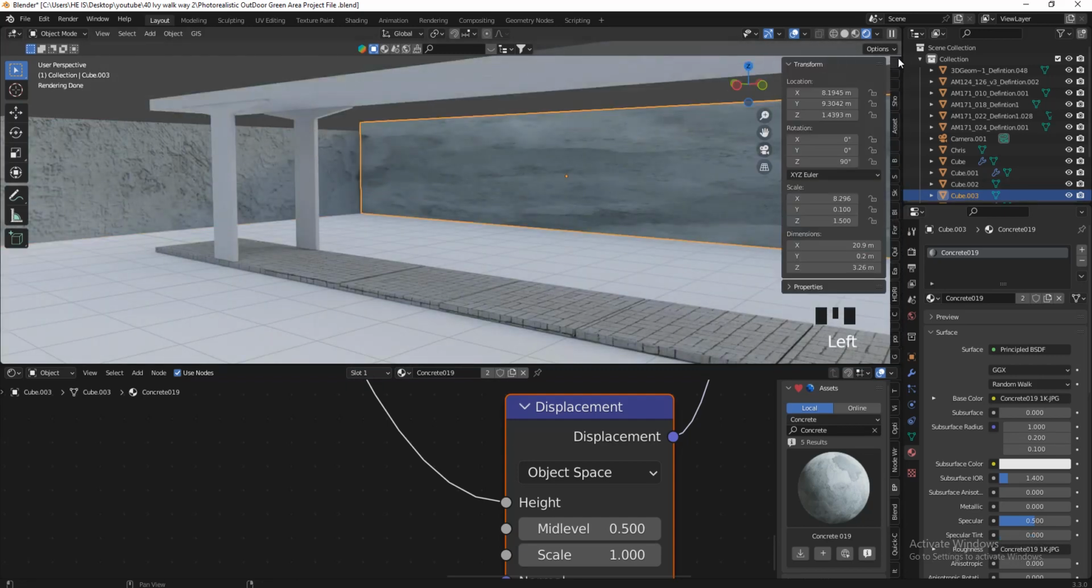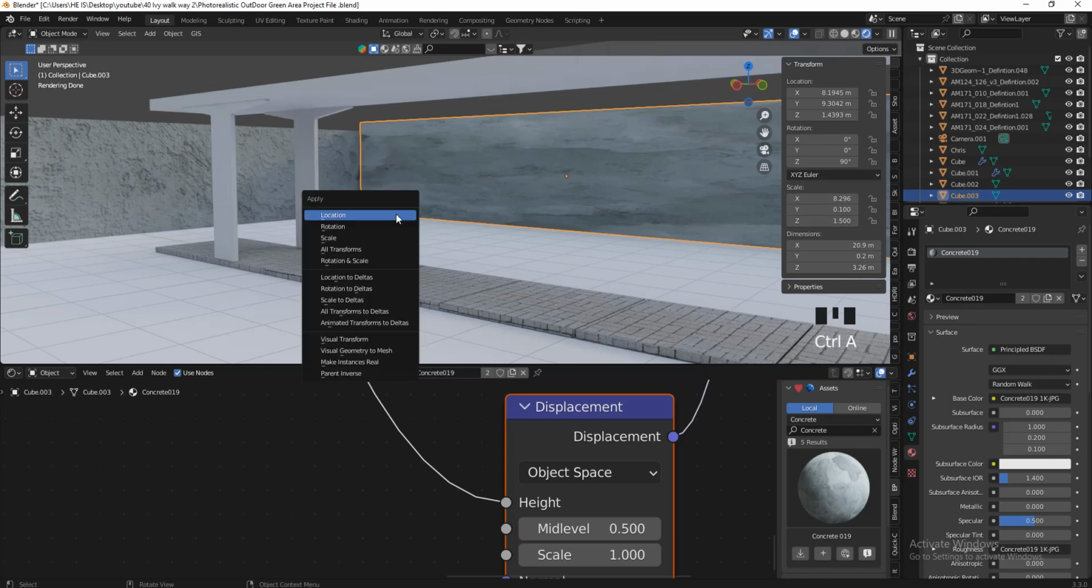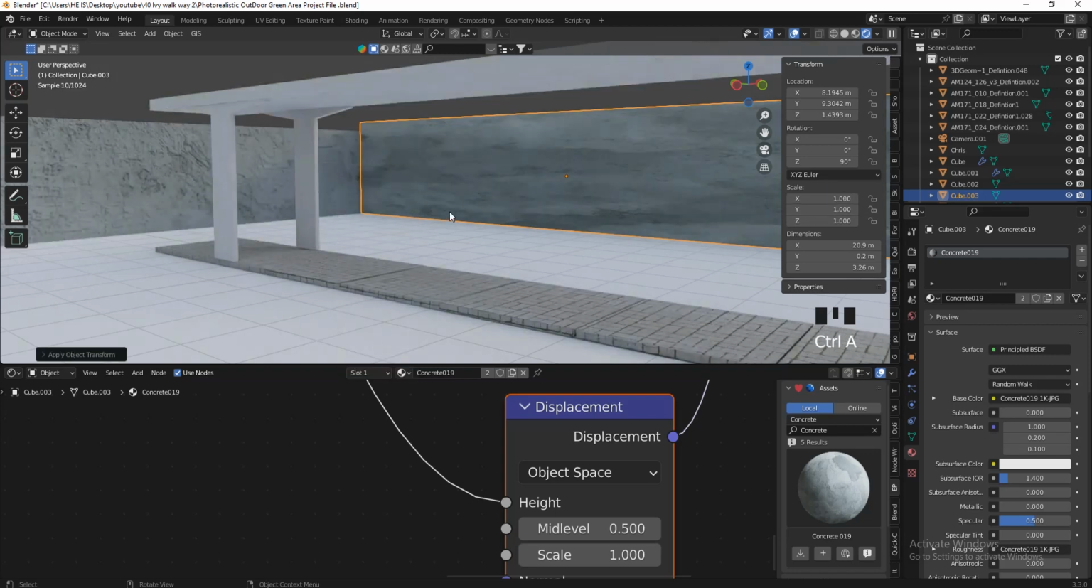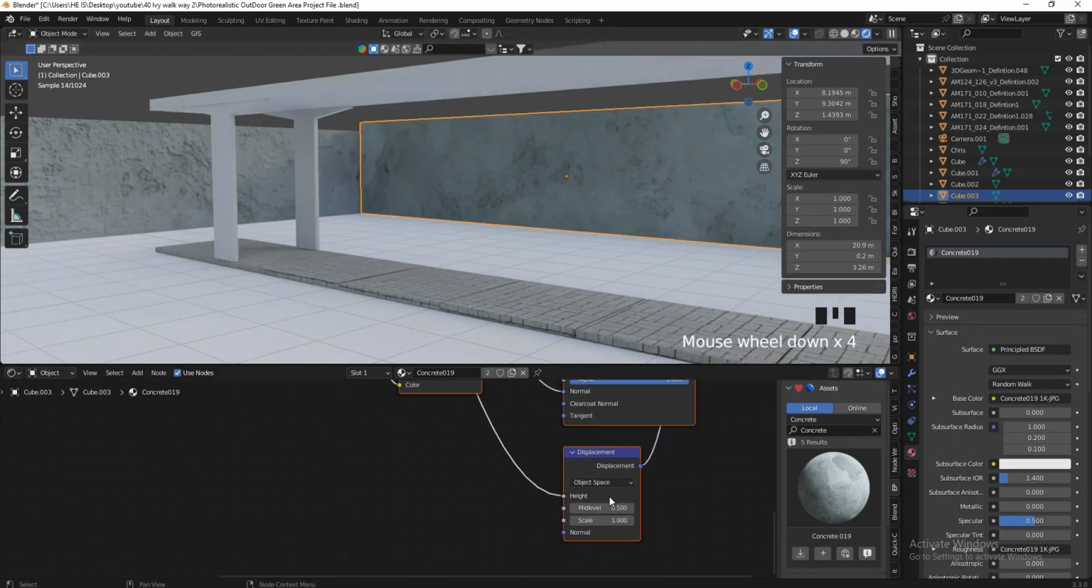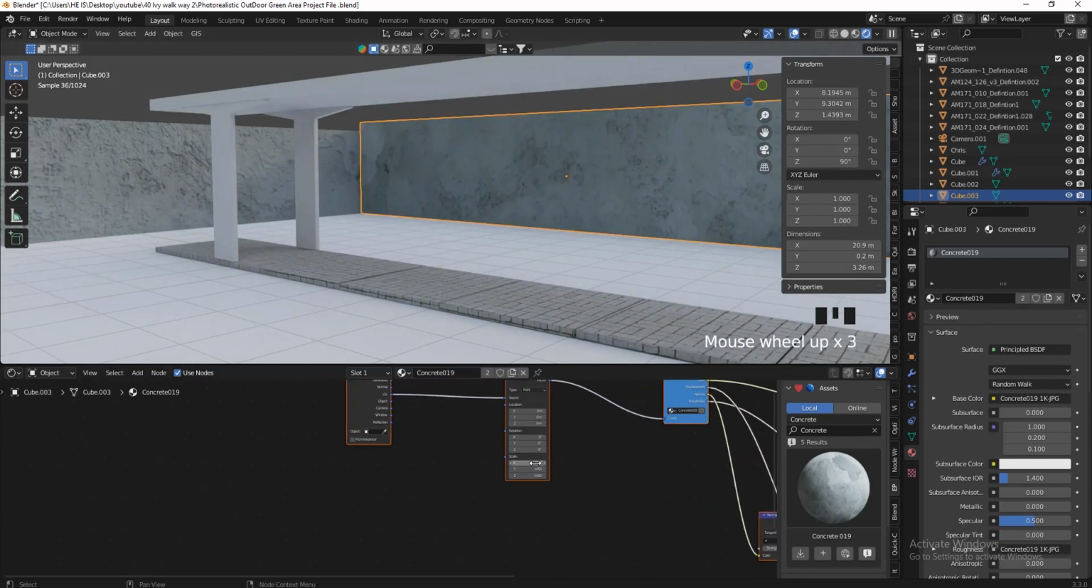I have already UV unwrapped it, but the scaling is not correct. As you can see, it's kind of stretched. The reason for that is the scale is not applied, so I'm going to press Ctrl A and apply the scale. And after that, hit A, U, cube projection. Now the scaling is correct. So after I have done that, what I can do is let me fix the scaling.